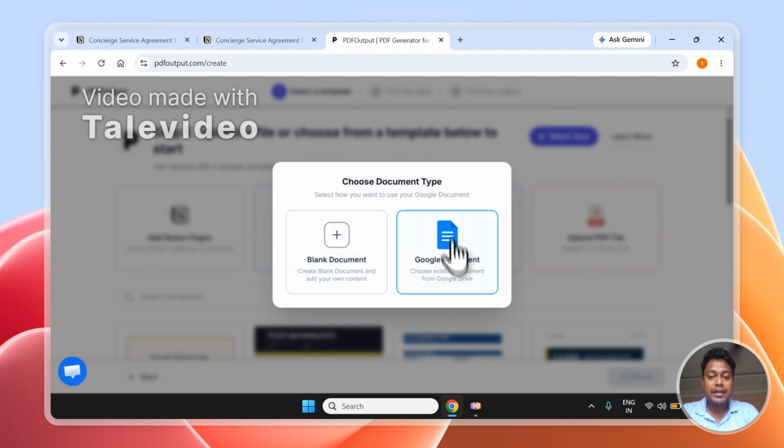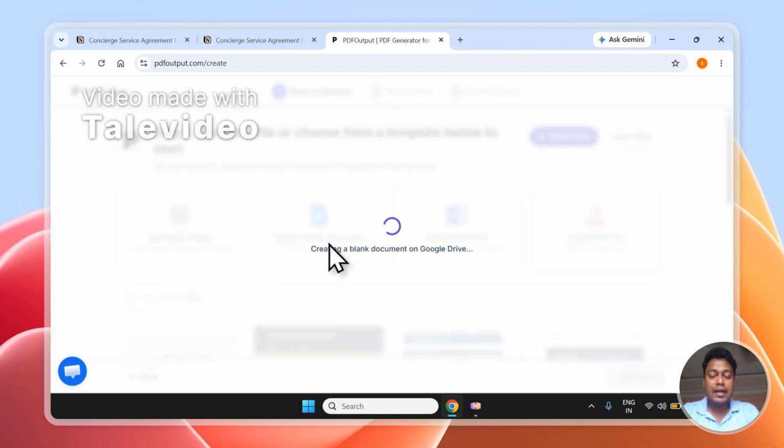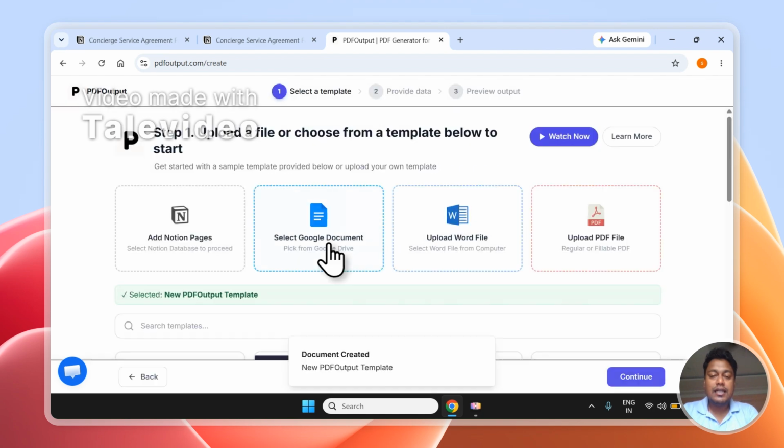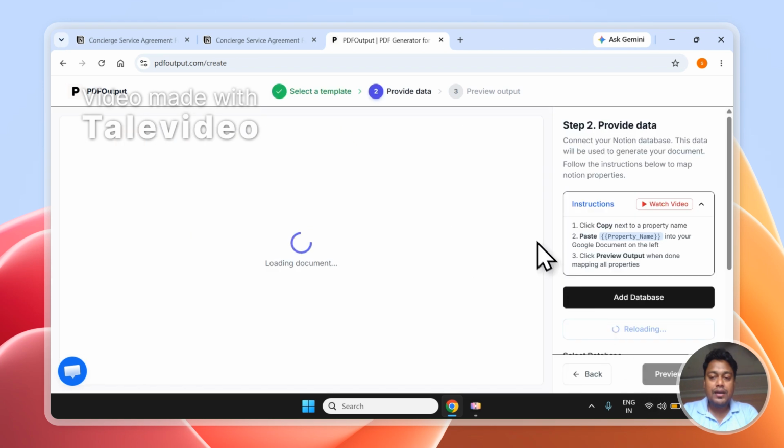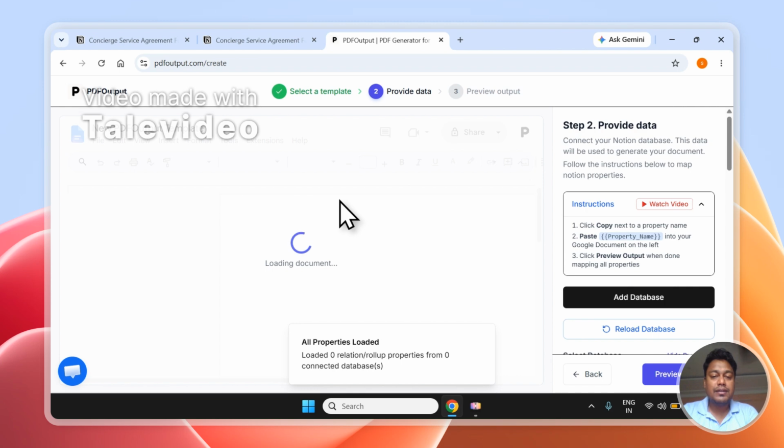If you already have a template created, you can choose this existing document option. But for my case, I will go with a blank document. As I select blank document, it will create a new document. Click on continue. And here you will be able to see an entirely new document, which is completely blank, ready for your editing purpose.